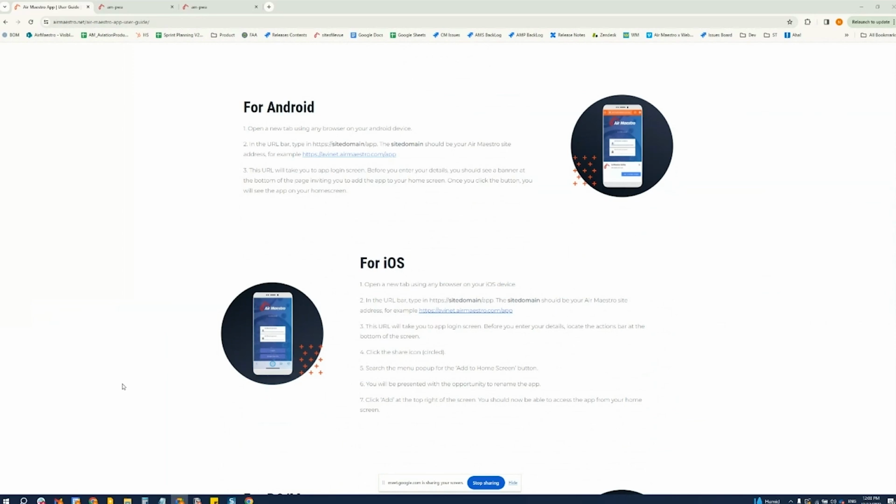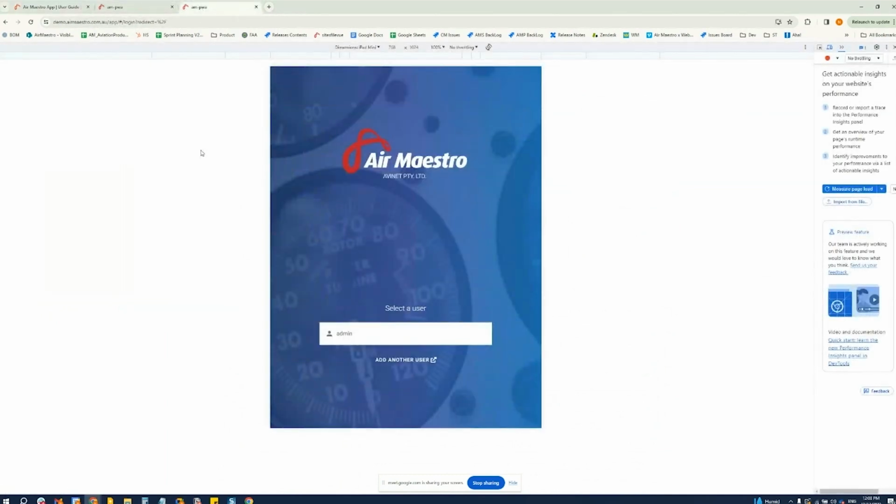I'm going to briefly tell you how to access it, and then by all means revisit this page, this link, which is in the meeting invitation, to read through the instructions again. Basically, you would launch your browser on your tablet or phone, and go to the normal address of your Maestro site, for example, avinet.airmaestro.com, and then add /app to that URL.